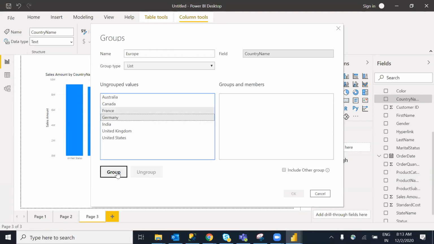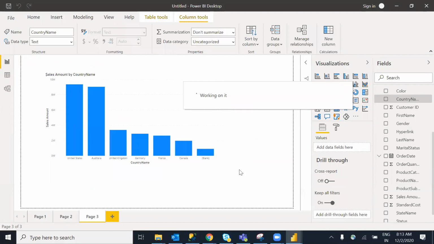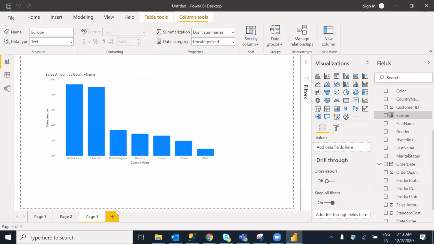These two countries, France and Germany, I want as one group. This one is Europe, which I want as one group, and the remaining countries as usual. If you go over here, just click OK. Okay, the Europe group has been created.